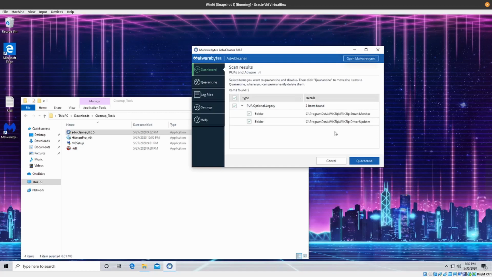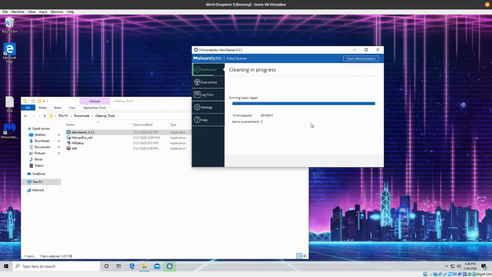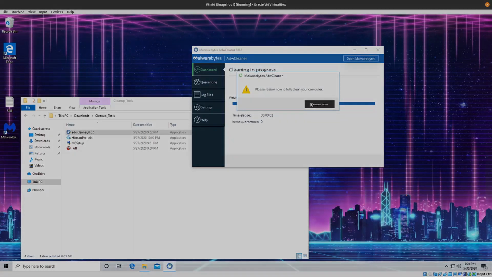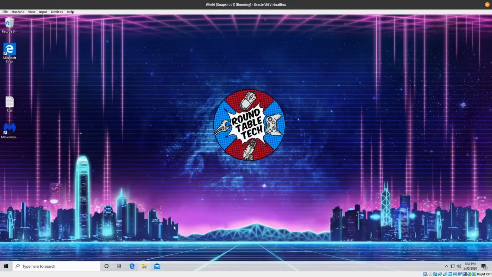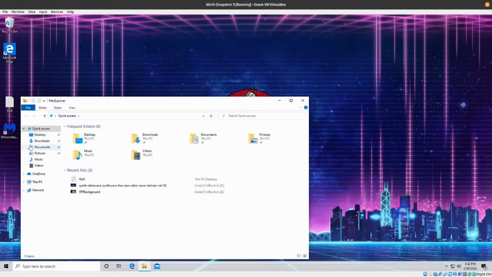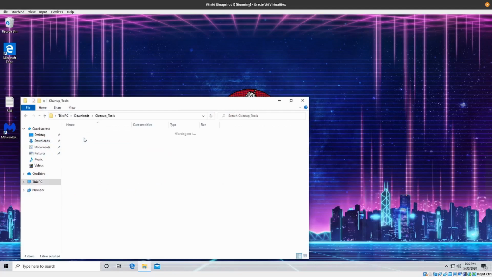There's the driver updaters. Let's go ahead and remove those. This one will want the same, it won't reboot. I'm going to let it reboot. Okay, so we got one more scan here, and run HitmanPro.